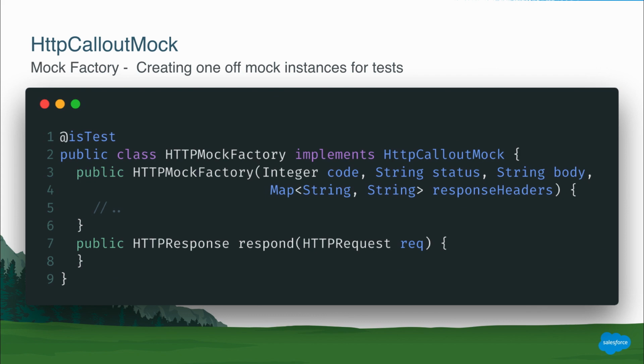I was a consultant for a number of years, and right when this first came out, I got dropped on a project and they had nearly 100 classes that were HTTP callout mock underscore the name of the mock. And I was like, guys, we can do better than this, okay? But you can go one step further than this.